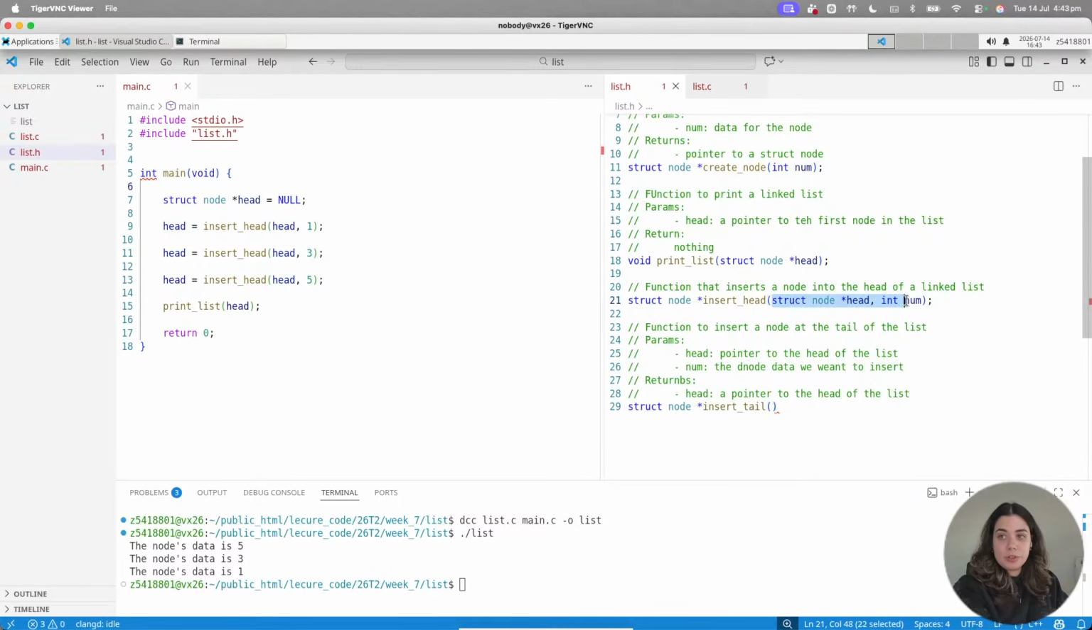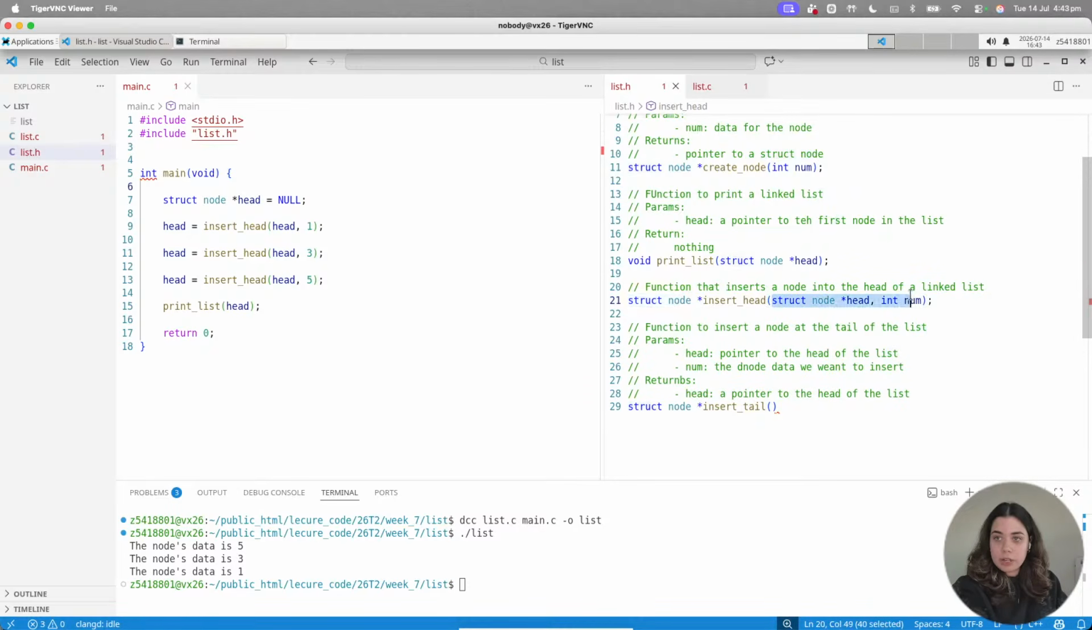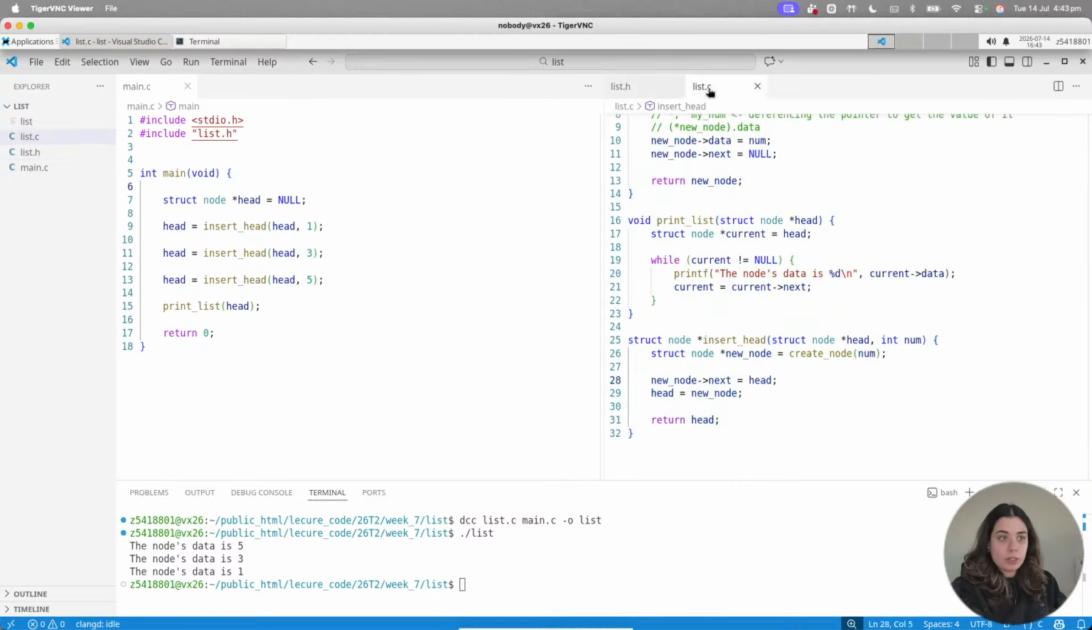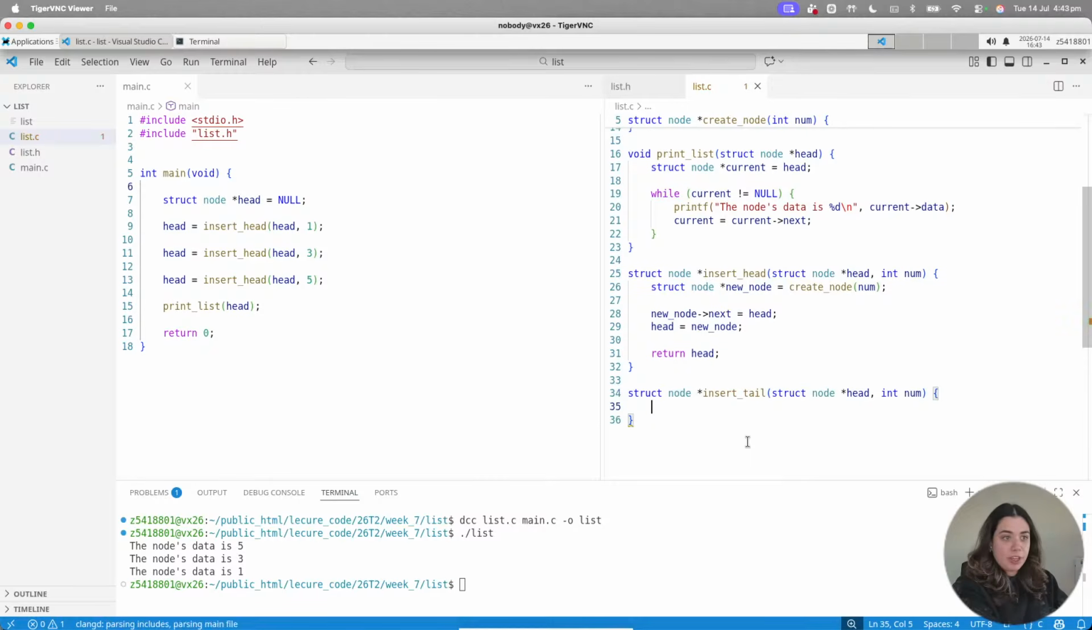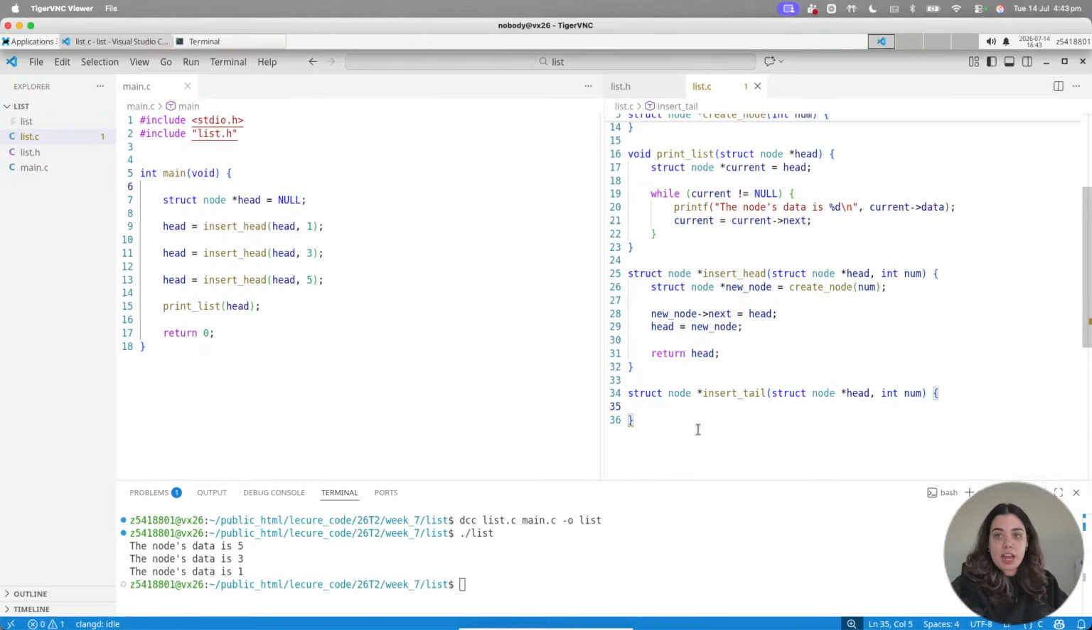And similar to this here, we want this, oh, what just happened? Okay, we want this and we want to pop it in here. Perfect. Okay, so we're also giving it the head and some number. Let's go ahead and implement it. Control C. We don't need these comments. You can have them, they're optional. You should at least have this though. Okay, so insert at tail.